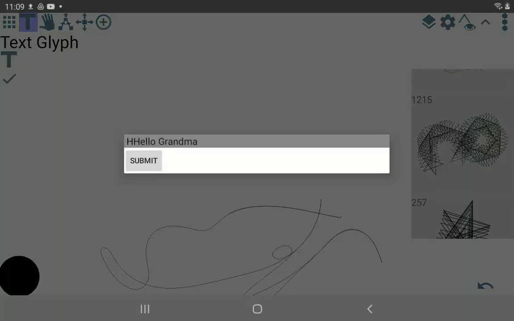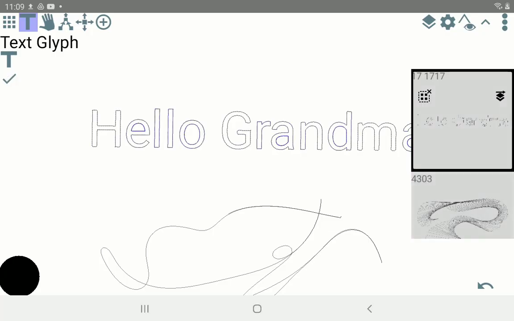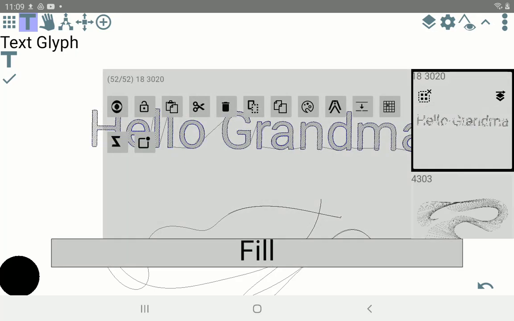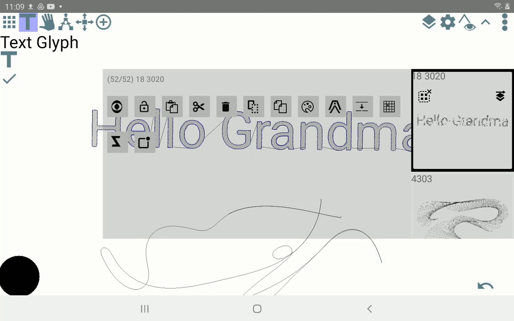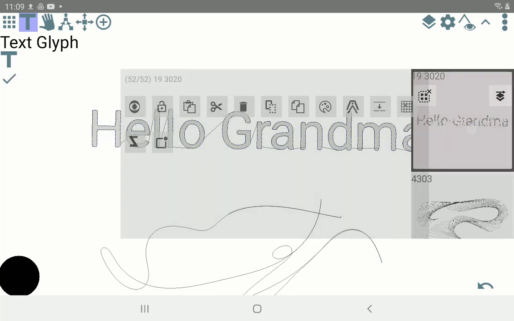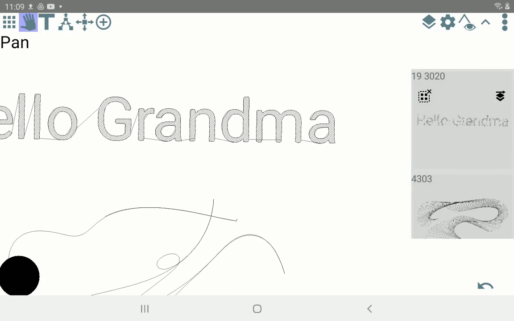So let's go back to the text tool. Let's put in another hello grandma. Let's select it. Now we go here and hit loop and hit fill. And now it created a hello grandma, which is filled in. Since we're looking further into layer tools, let's mess with this a little bit.